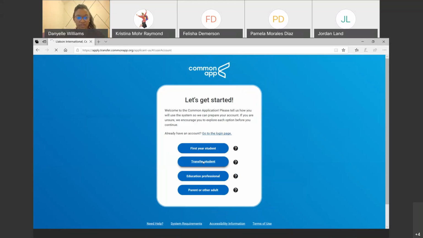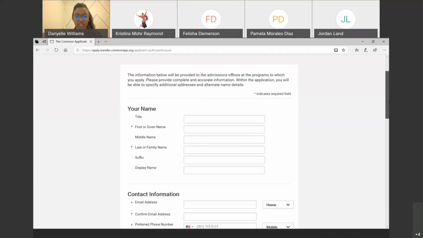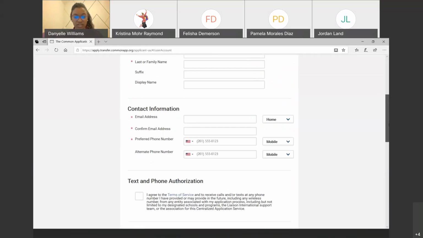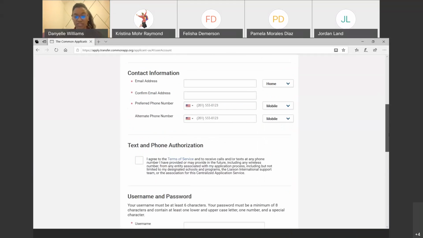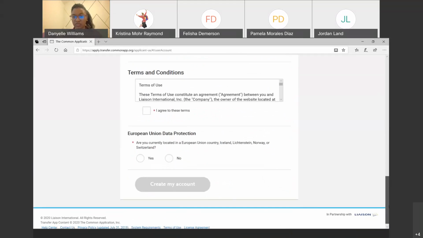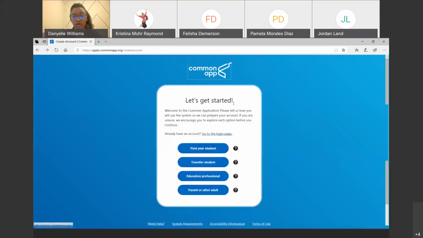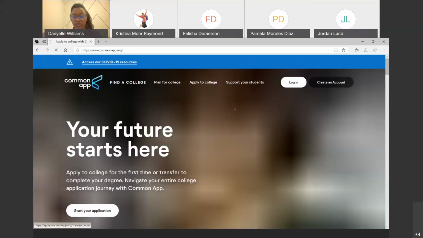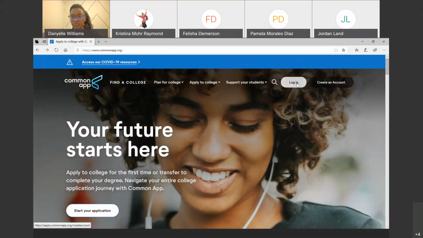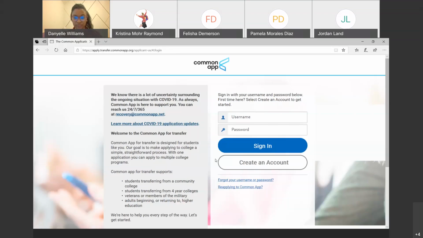And then from there, once again, you would just enter your basic information, so your name, contact information, if you want them to be able to text, and then you would create your username and password here. Then it would just go ahead and create your account. Once again, make sure that you do keep your login information handy, where you can always log back in. So for today, we're going to go ahead and log in, and once again, we're going to select transfer student. And then I'm going to go ahead and log in.